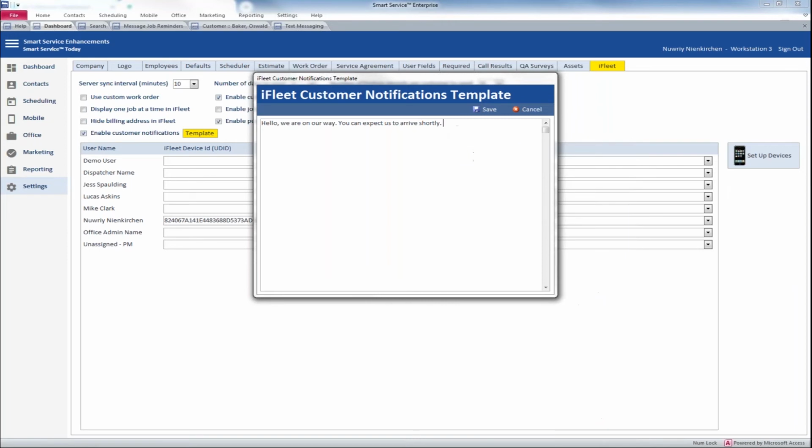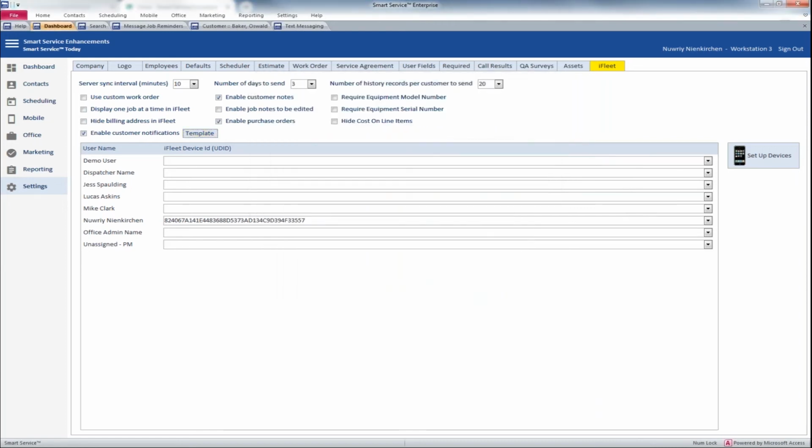So for this, you can make it as basic as you'd like to. Just tell the customer you're on your way. You can insert some of those little fields there. After you fill in your template, you'll hit your save button. And then the technician's going to go out, start traveling to their job. The information is going to be sent back through to Smart Service so it can send out a text message for you. But that is pretty much it in terms of the setup for this.